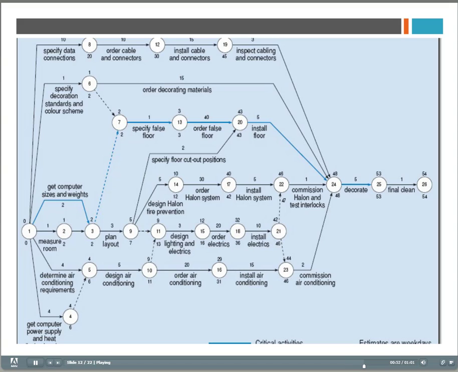So it's real important, if you're a project manager, if you're going to monitor anything, it's going to be those critical path activities.